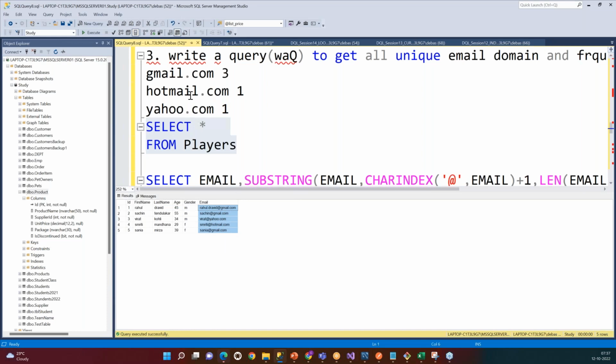My question is somebody wanting to see how many email domains are available and what is the frequency. If I have to look for the email domain, I have to understand somebody is looking for gmail.com, yahoo.com, and hotmail. How many gmail.coms are there? 1, 2, and 3. How many hotmails are there? 1. How many yahoo are there? 1. So how do I do that?